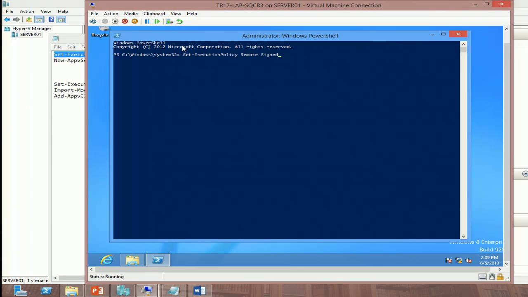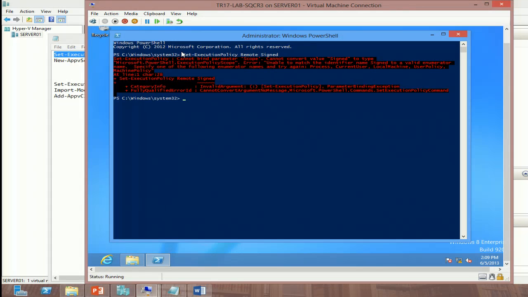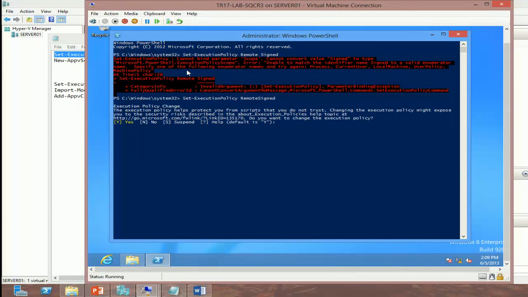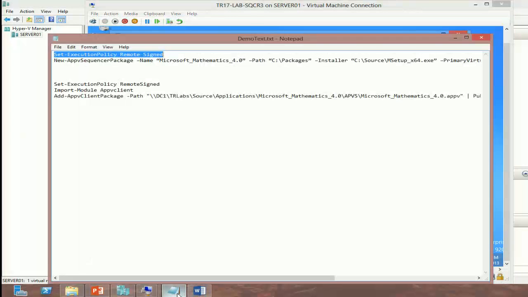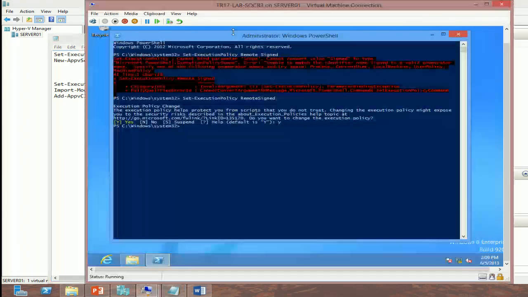So first thing I'm going to do is set the execution policy to remote sign. What I want to do is make sure I can execute this so that I can run any required steps in the process. All right. So next thing I'm going to do here is I have a script that can execute the math application. But before I do that, I need to make sure that it's in the path specified.